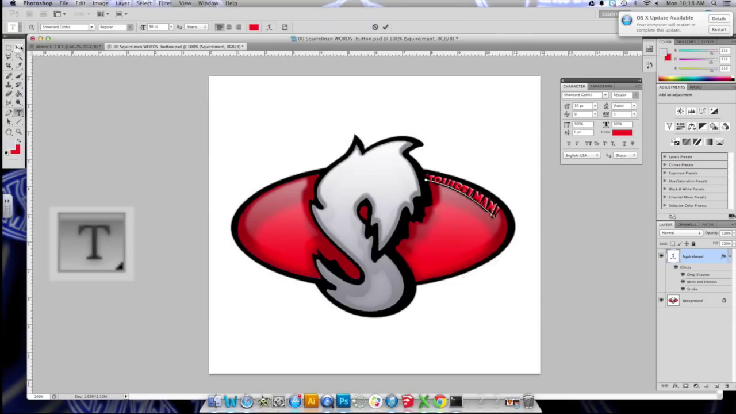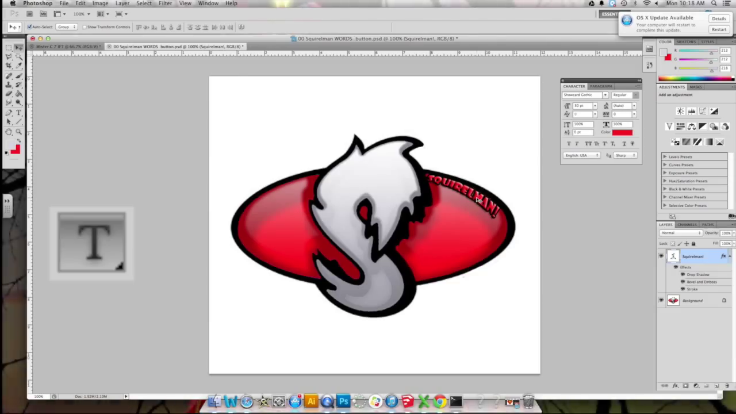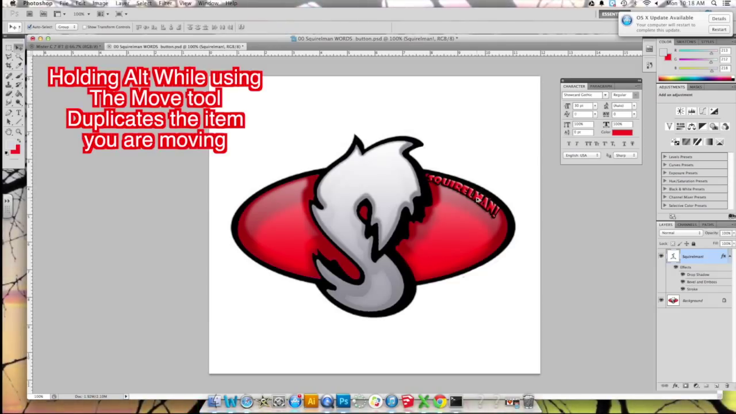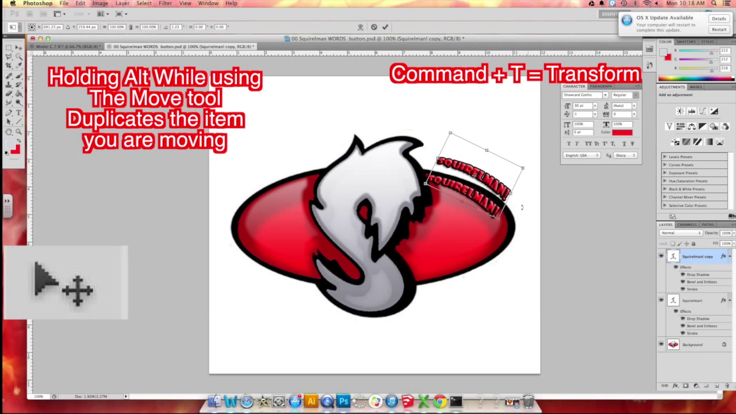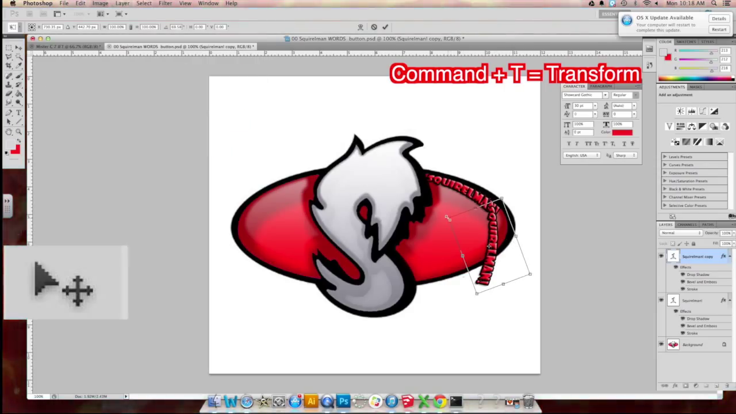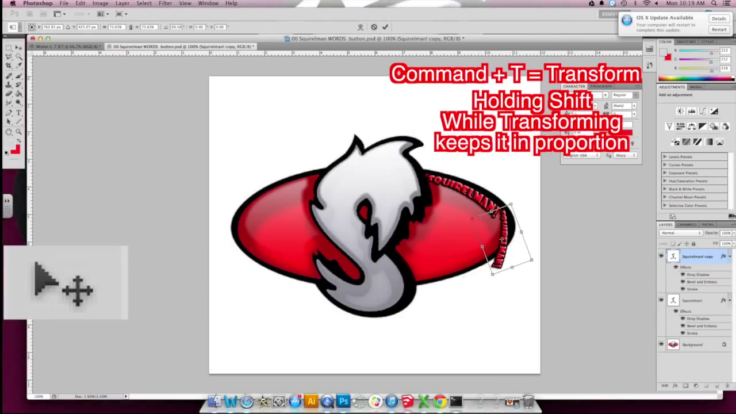Now, all you're going to do when you're ready for your second one, and by the way, you don't have to go in order, but I'm going to for this part. I'm holding down my Alt button using my move tool, which makes a duplicate. You remember this from last year, hopefully. We're going to turn it. We could shrink it a little bit. I'm holding down Shift to keep it in proportion. And now we're going to use our bend again.